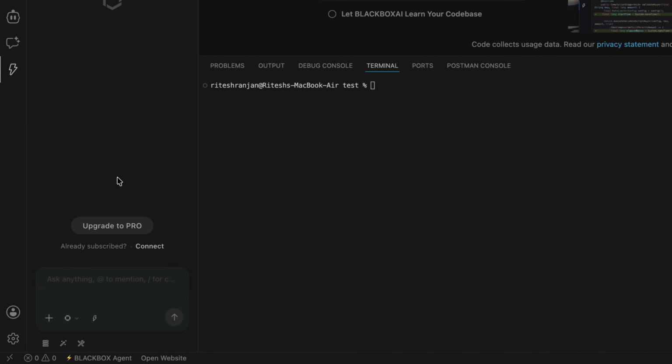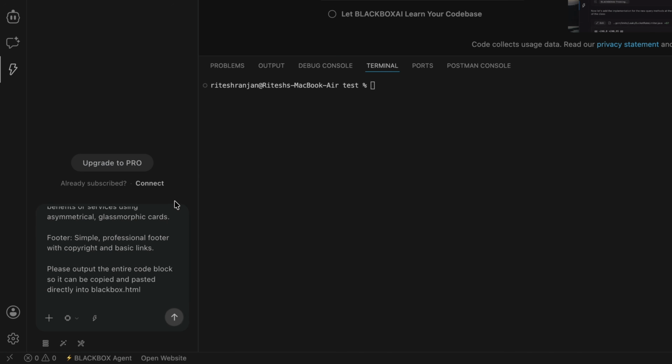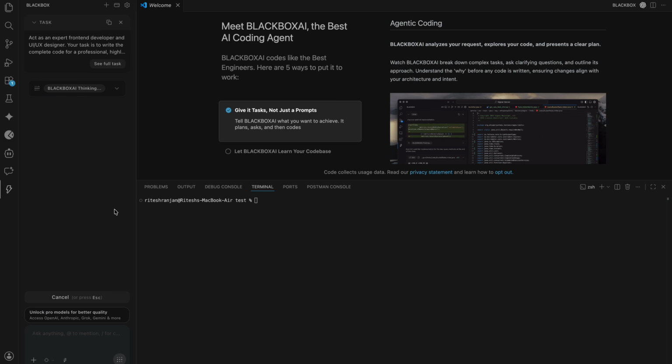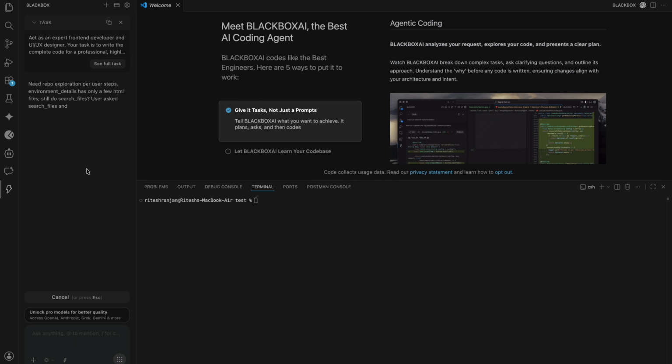Now I have created a prompt for a proper landing page. I have also set it to create in HTML, CSS, and JavaScript, and to make sure to create a blackbox.html file. After that, it will just start thinking. If you look at this, it asks for pro models for better accuracy, but we will go with the free plan and let's see what design it will create.